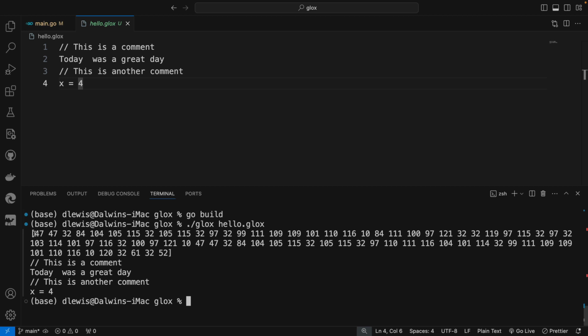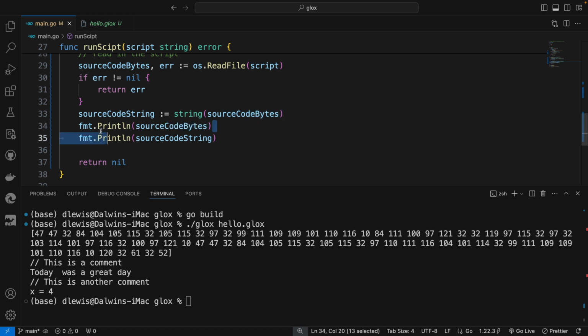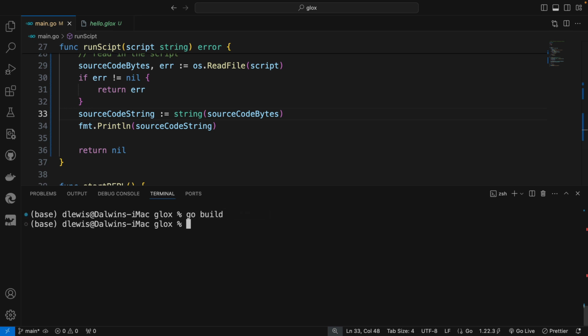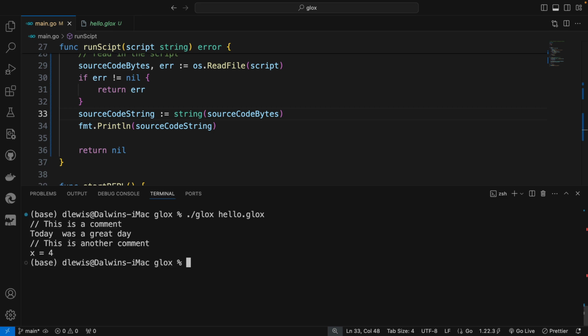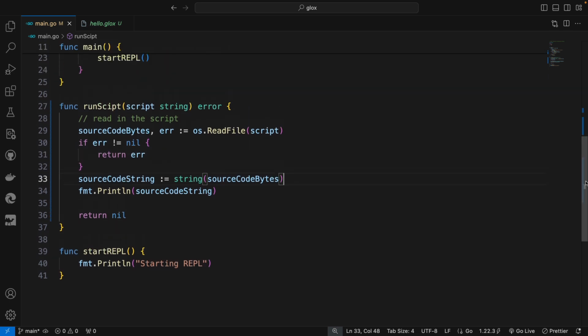Notice we get the byte array, which is meaningless to us because we can't read bytes, so we need to convert it to a string. Let's come back here and get rid of this. Save that, build again, and try again. Great, we have our string, which you can imagine would be our program. So we've made progress. Of course, this is just the first step. We need to then take that source string and chop it up or break it apart into individual pieces.